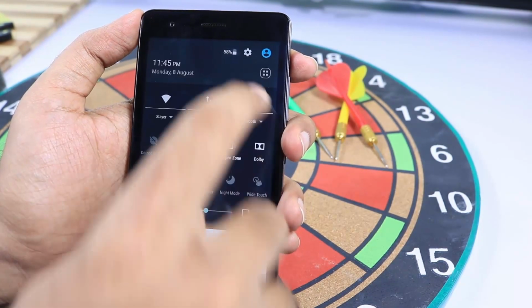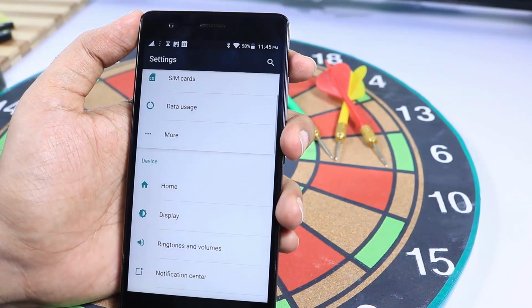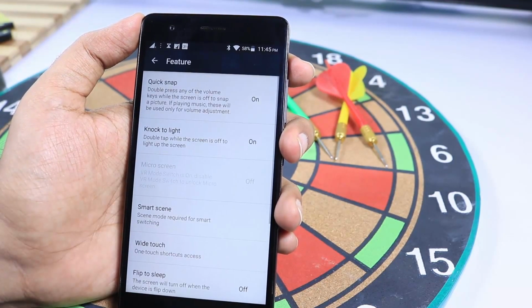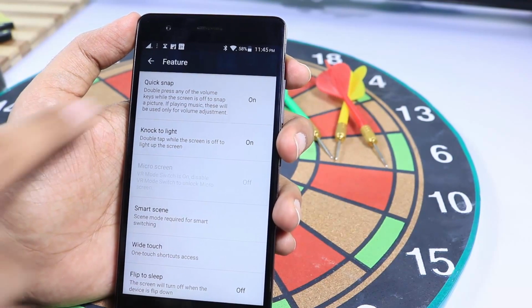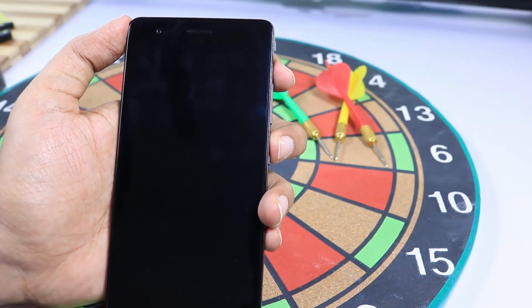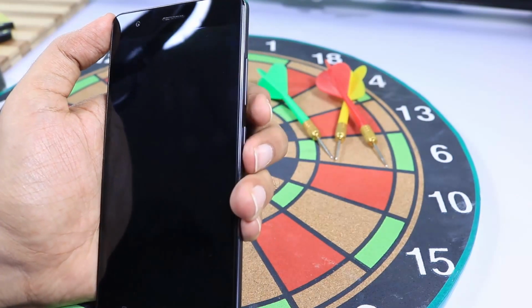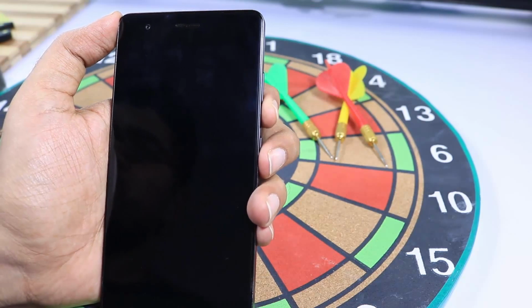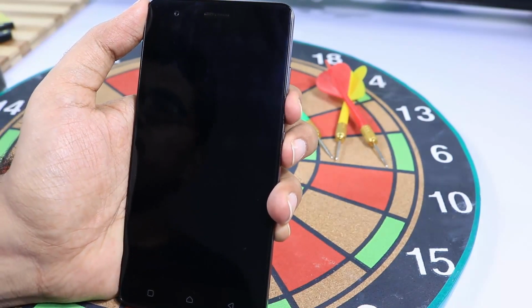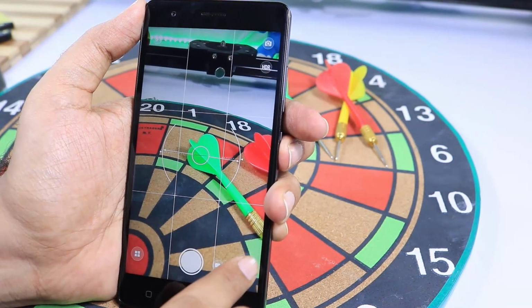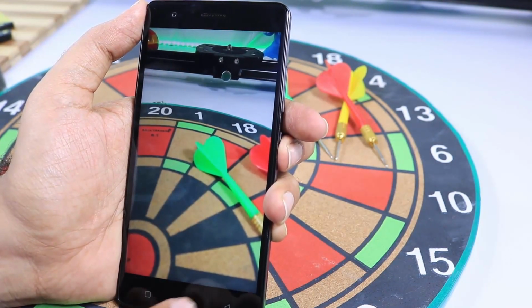Next, if we go to the settings, we have some pretty cool stuff over here in the settings called as feature. So first we have quick snap. So it is currently turned on. So let me just show you how it works. When your phone is locked, simply press volume up or volume down buttons twice to quickly take a picture. So there you go.